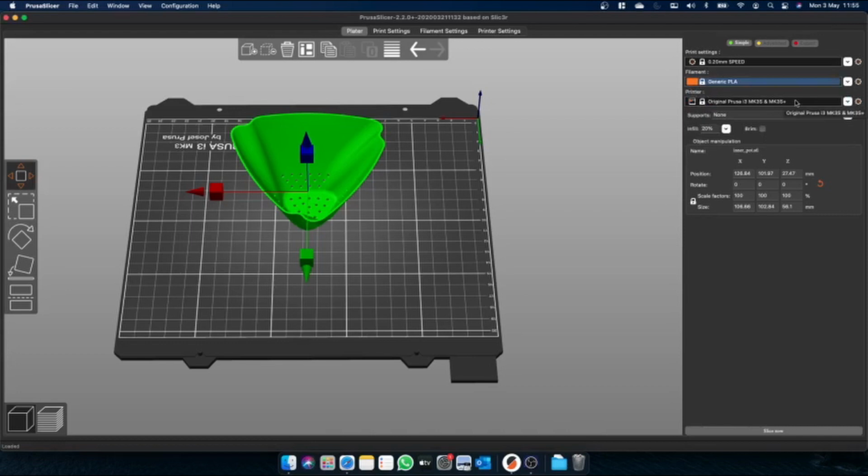Now, bear in mind that PrusaSlicer does also work for other printers than Prusa printers. For example, it's got profiles built in now for things like the Ender 3 printer and stuff like that. So it's perfect to get started with this slicer, and it's a slicer I'd recommend unless you want to fork out a couple of hundred quid for Simplify3D. So we've selected our generic PLA.